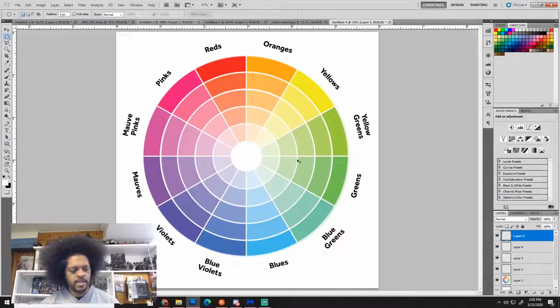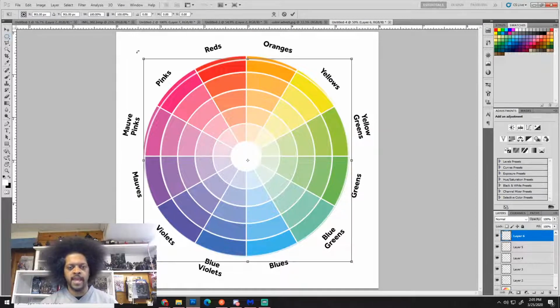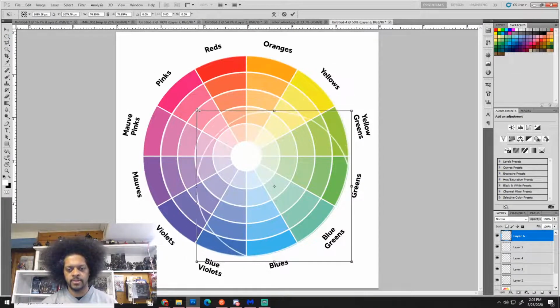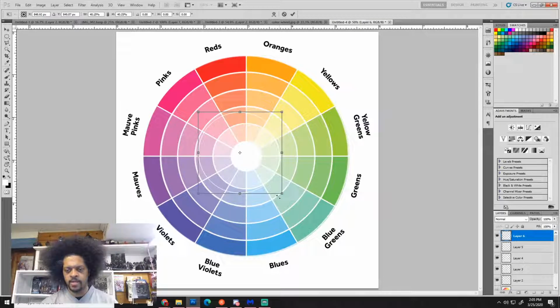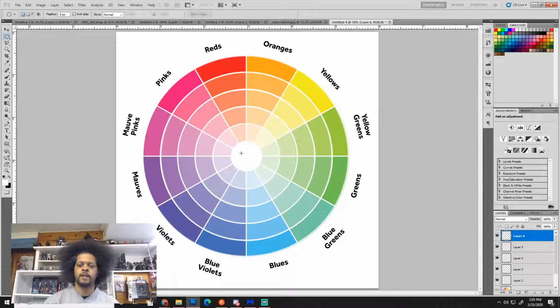Okay, last one, Command Control V, Control or Command T. Bring it in. Okay. Now we need to make this middle circle. All you do is click, pull, hold shift so it's nice and round. You're not making any ellipses.